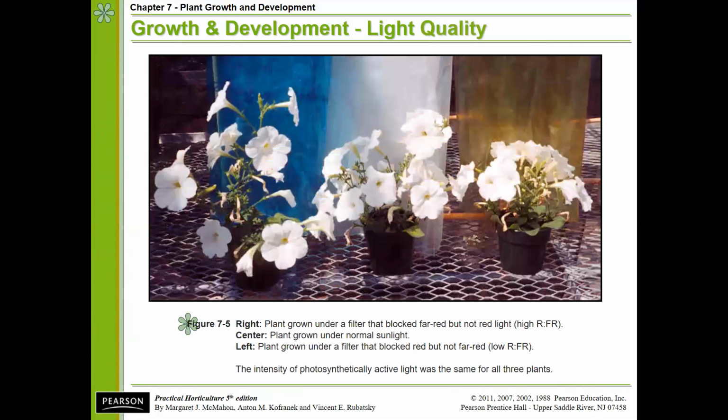We can see it in this example on these petunias. Which of those looks best to you? Anybody? One on the right. Yeah, the one on the right is what we're looking for in terms of petunia production. We want a bushy plant, and that one has a filter on it. You can see that filter in the background here that blocked out the far red light, but not the red light, so it basically has a higher red to far red ratio.